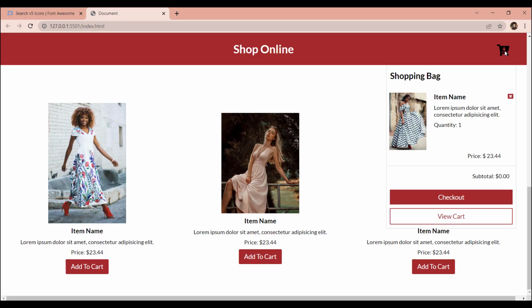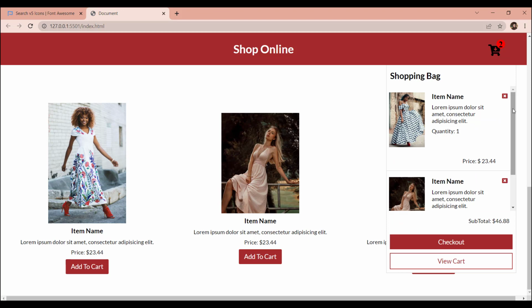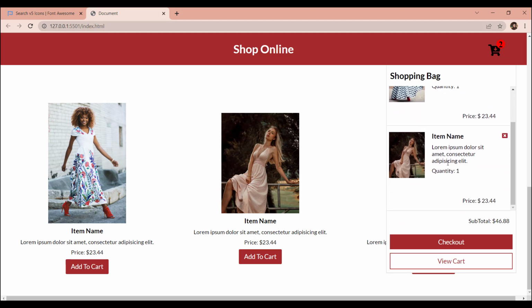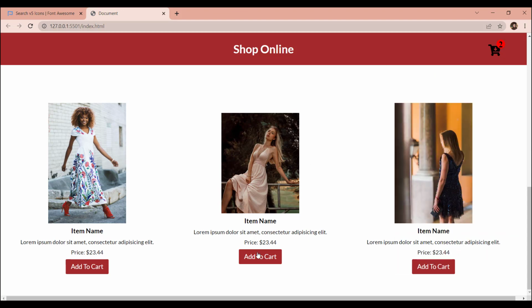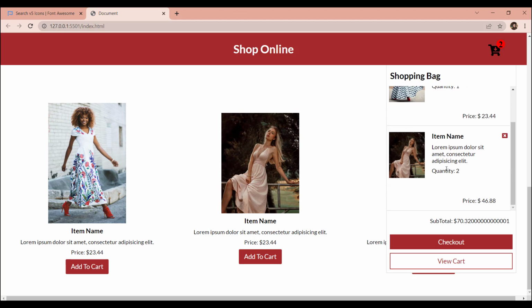Let's add one more item and see if add to cart works. Okay, that's working. And let's click on the same product again and see if the quantity is updating and the price is updating as well. Okay, the quantity has been updated. Likewise, the price is updated. However, we need to round off our subtotal.